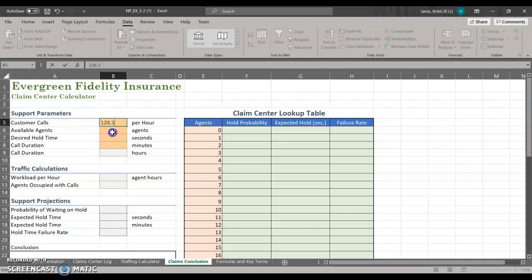And again, I'm just saving us a little bit of time here on the video, but typically you would get this number from cell B7 on the Claim Center log worksheet. That's what the directions tell you to do. Just an FYI there. In B6, you are going to type in 60. And again, I got that number from the staffing calculator worksheet. In cell B7, we're going to enter the number 20 because that's what it tells us to enter as the hold time in seconds. That's the desired hold time in seconds for the company. That number was just given to us.